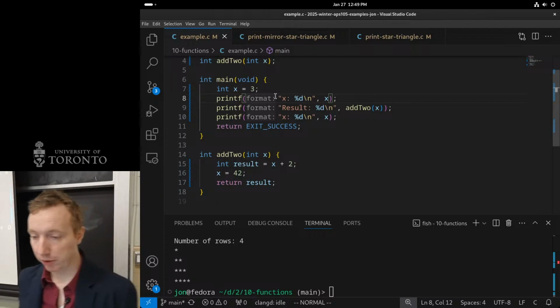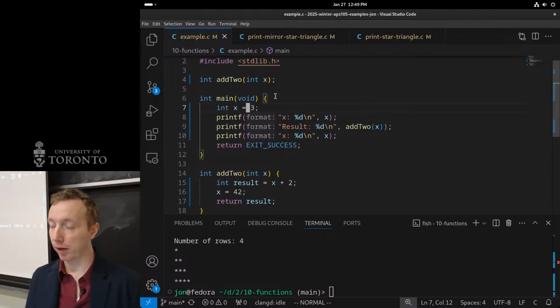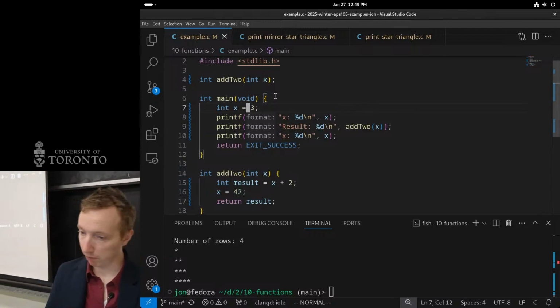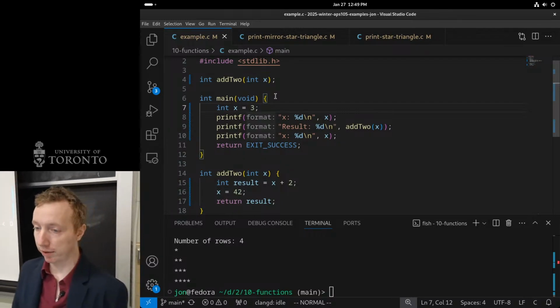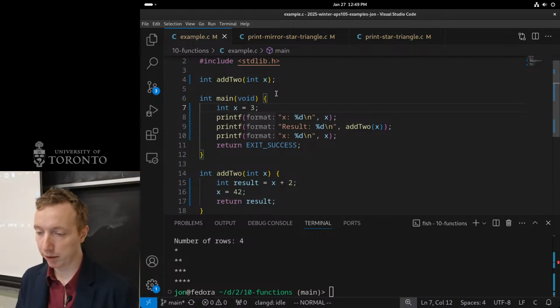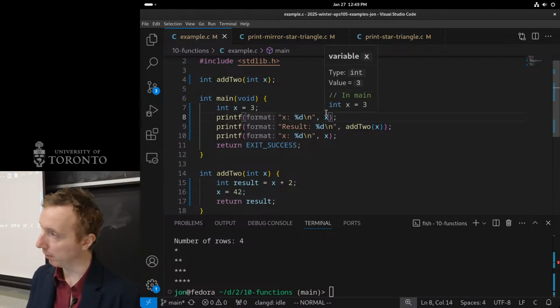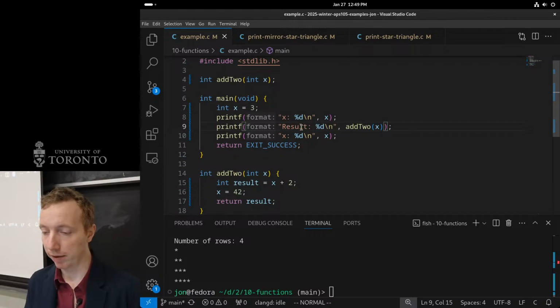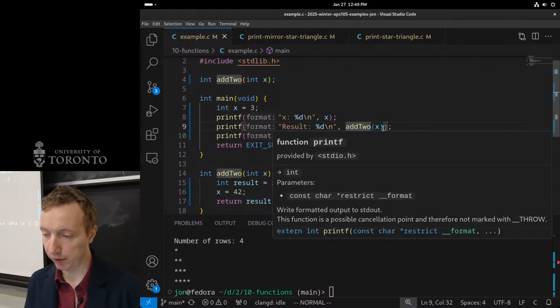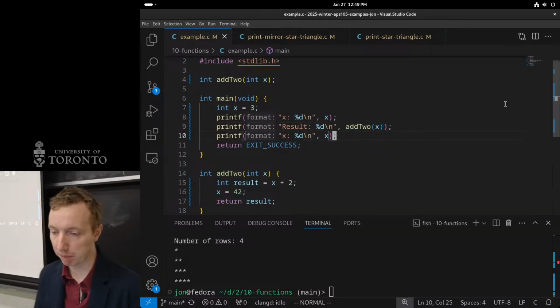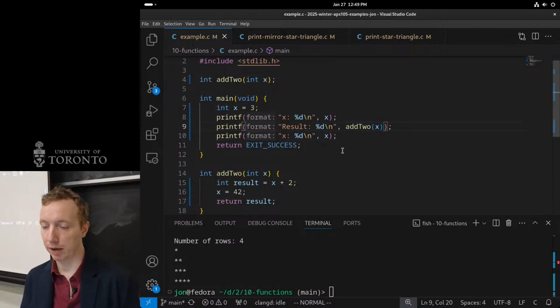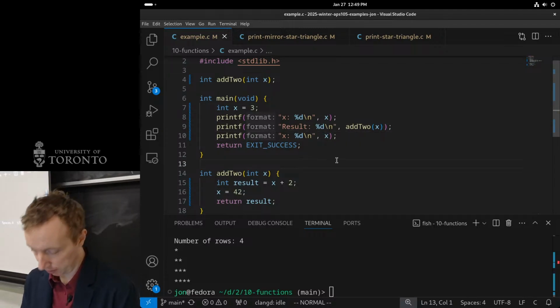So initially, remember, we start off at main. The first thing that runs when we run this program, we'll create a variable called x, assign the value 3 to it, print off the value of x in a print statement, then say result. What's the result of add 2? So what's the output of this function given the argument x? And hopefully things are copied by value. And then what is the value of x again?